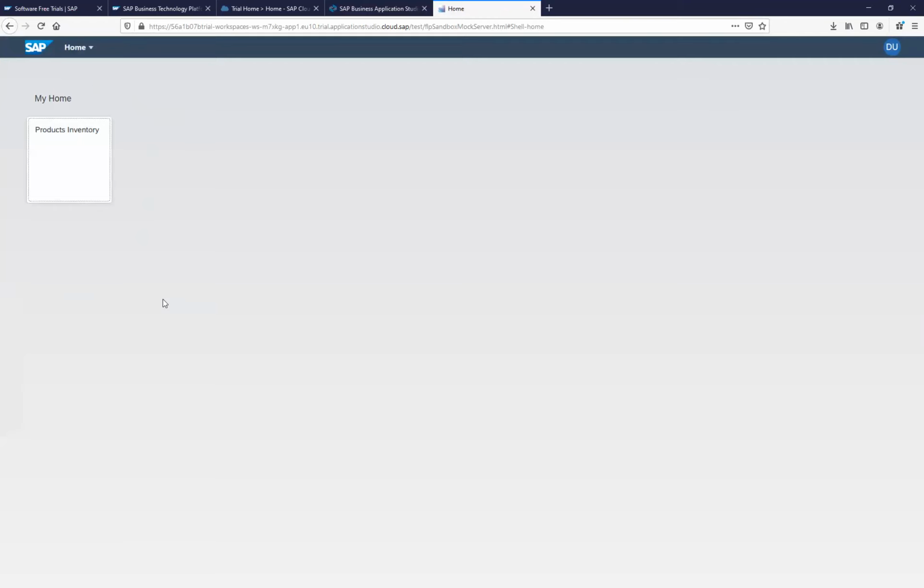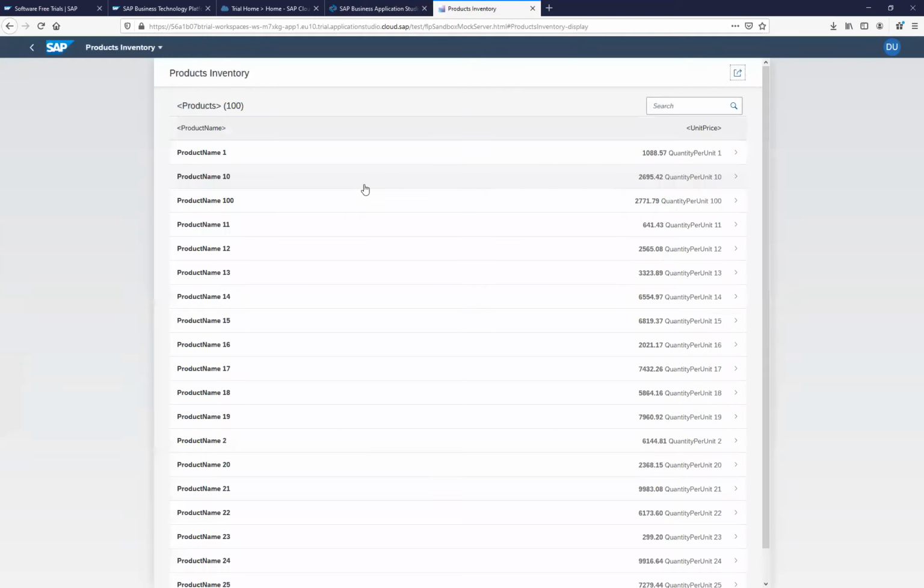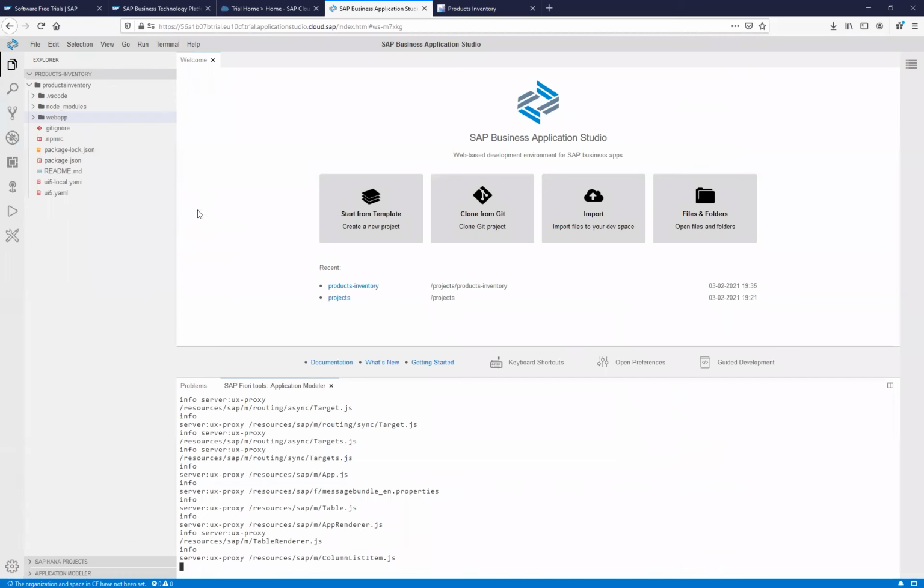By default, it uses Sandbox FLP. And the application is coming up, and we can see here the mock data. This is auto-generated mock data by a mock server. What we can also do is provide mock data to the application and test it with our own data. And this is done here in the local service.